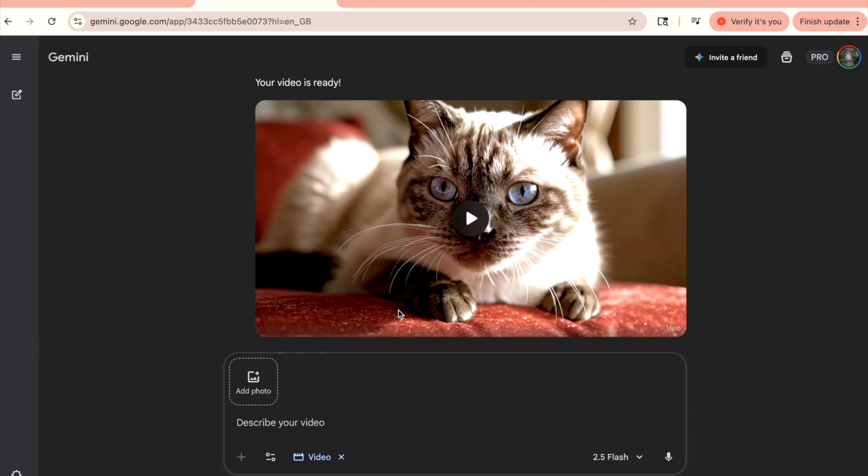But another way that you can do this, you can add a photo. So yesterday I did this one. You can add a photo and then ask it to generate a video out of a photo. So let's do that with my cats. So I'm gonna click on add photo. Okay, so I have a photo of my cats. You see they are standing on top of the fridge.